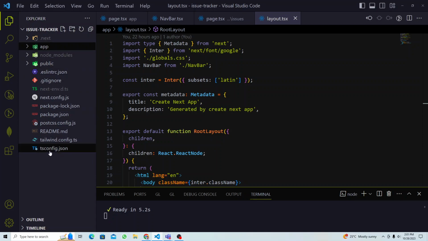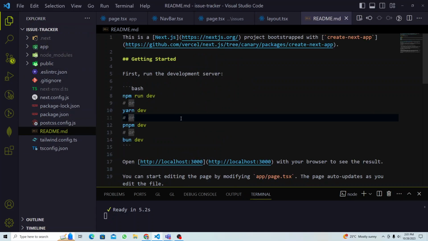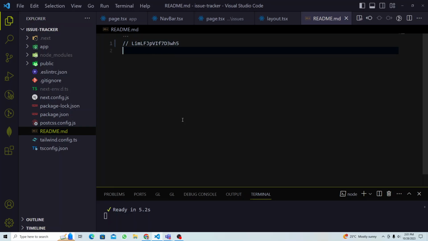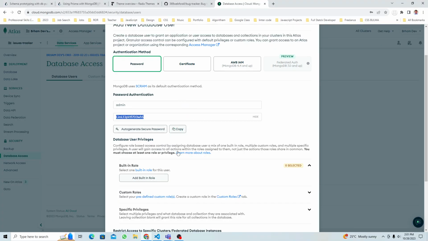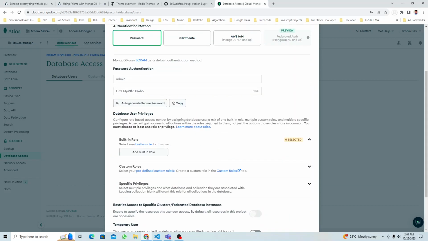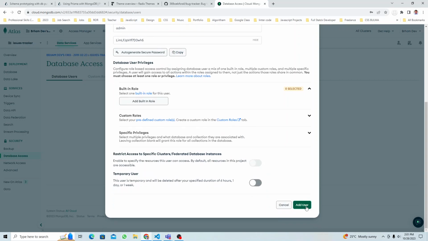Okay, where am I going to add that? The readme file. I'll just delete all this, I don't need it. For now I save it here, right? The password I will use later. So I got the admin user, the password is there, and yeah, that's it, so add user. Okay, so let's see.